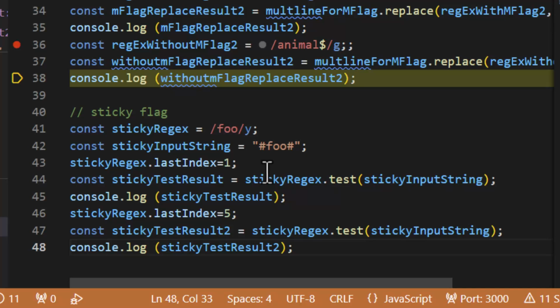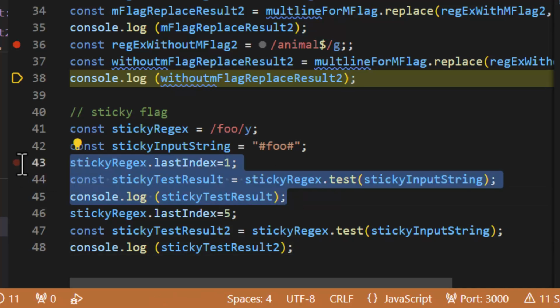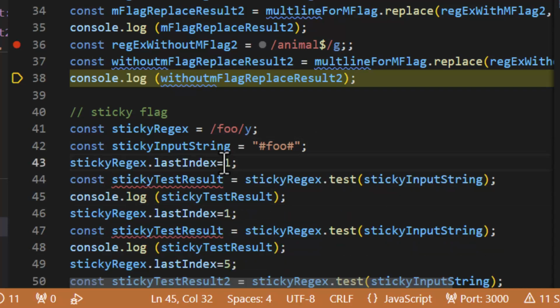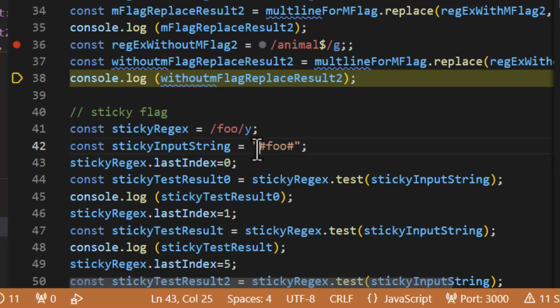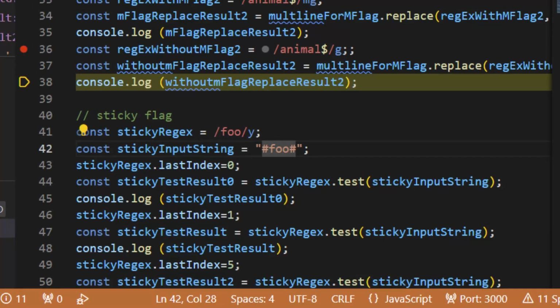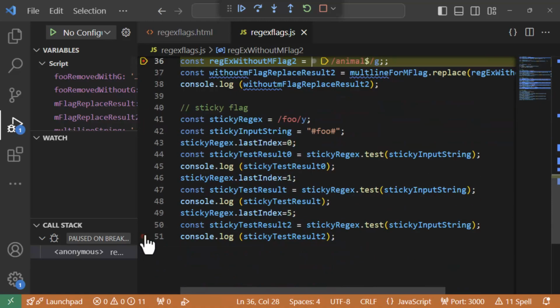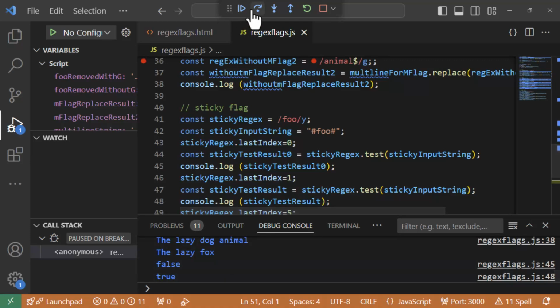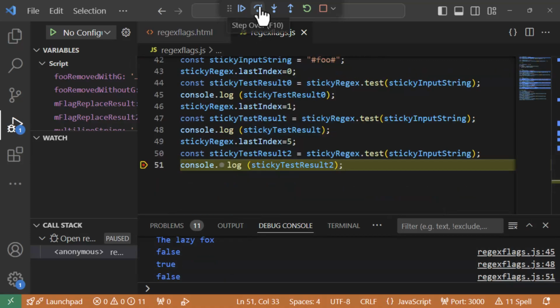All right, just to get the point home how strict this sticky flag is with its last index matching, let me also add another one just to see what would happen if we set last index to a value where the match cannot occur, like at the start of the string, for example. Okay, saving, starting, let me put a breakpoint here and bring the console. So let me also execute this line.